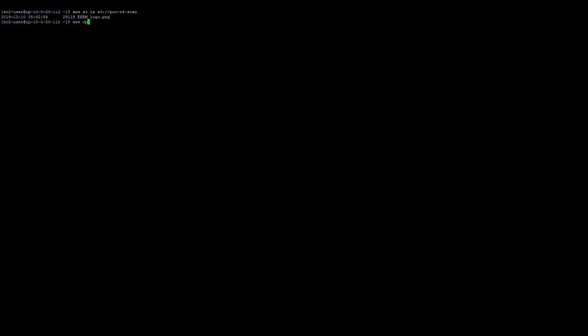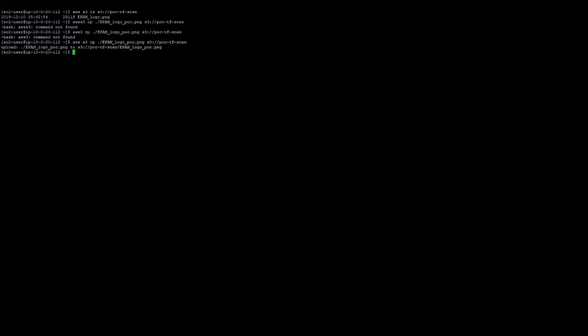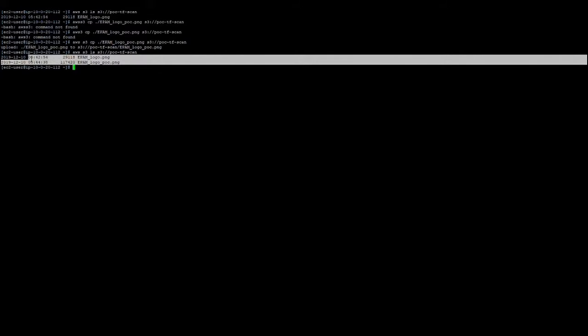Let's try to write some objects in our S3 bucket that is publicly available for us. We just prepared another simple logo and try to copy it to the bucket. Oh, sorry, it's another mistake, but it will be successful, I suppose. So it's done, perfect. Let's do ls again, and we see two different objects in our S3 bucket.